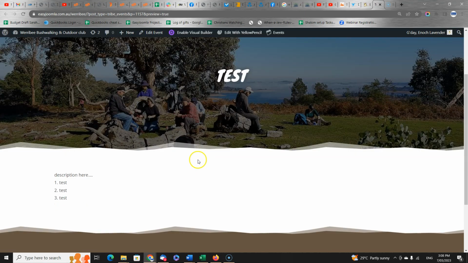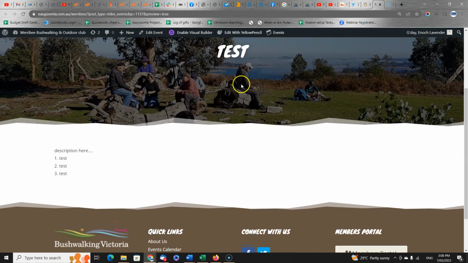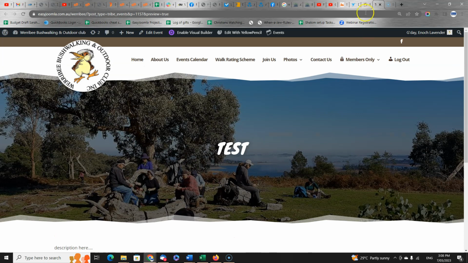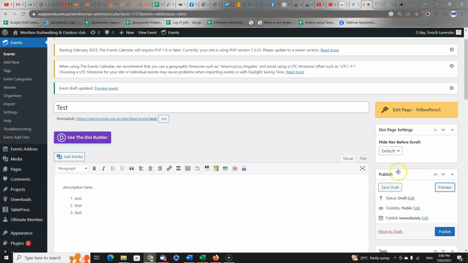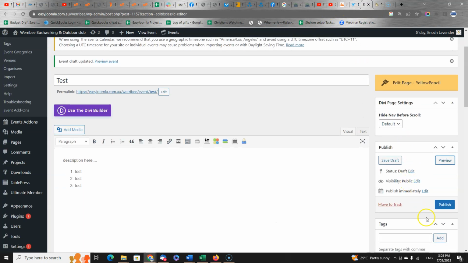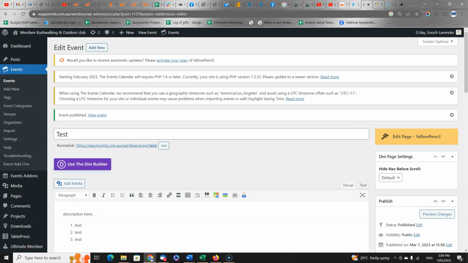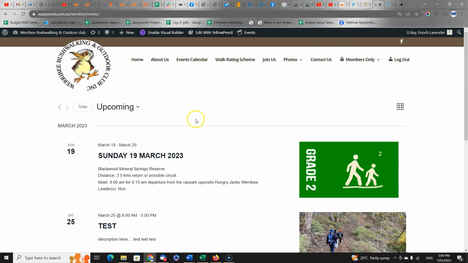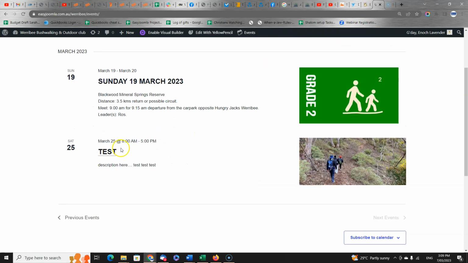So here's our test event with our description. Not much on this event because we haven't added a location, etc. But it gives you an idea of how to work with events. Now if we were to keep this event, we can publish it. And that will make it visible on the calendar of events on the website. So if we view the calendar, we've got upcoming events, including our test event right here.